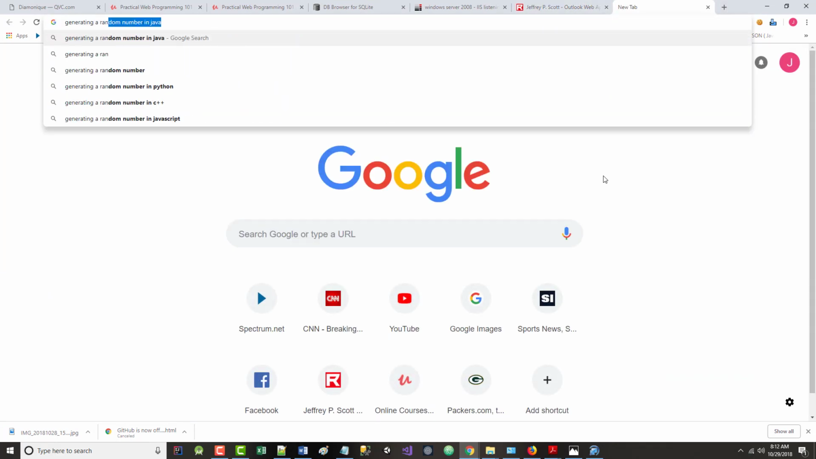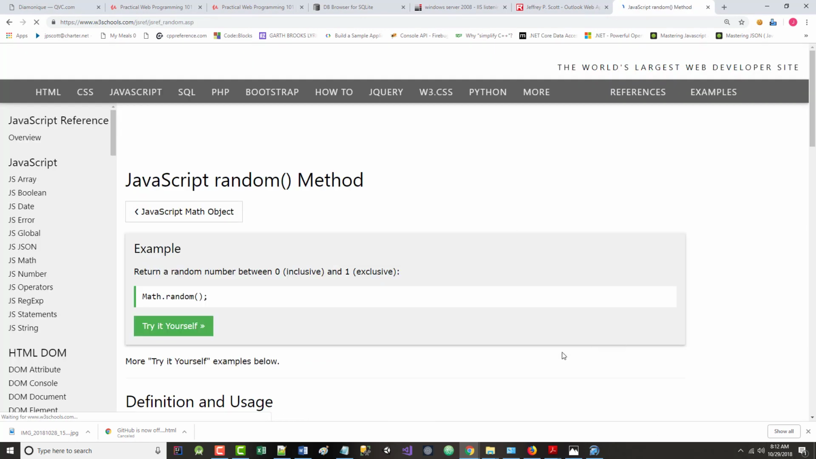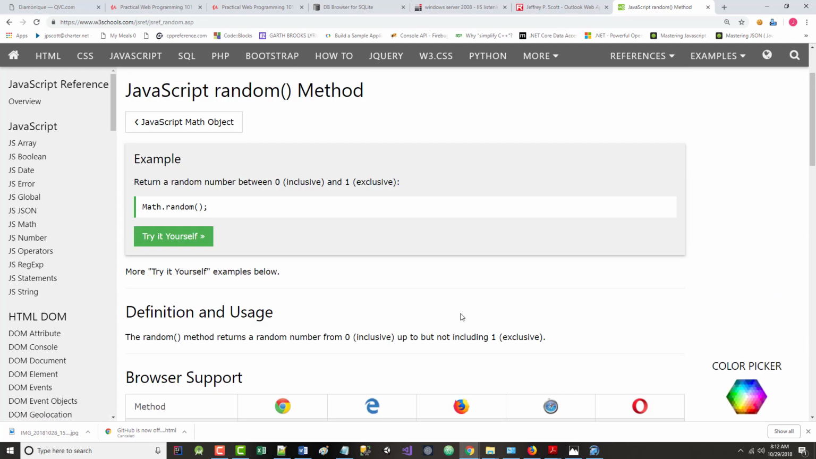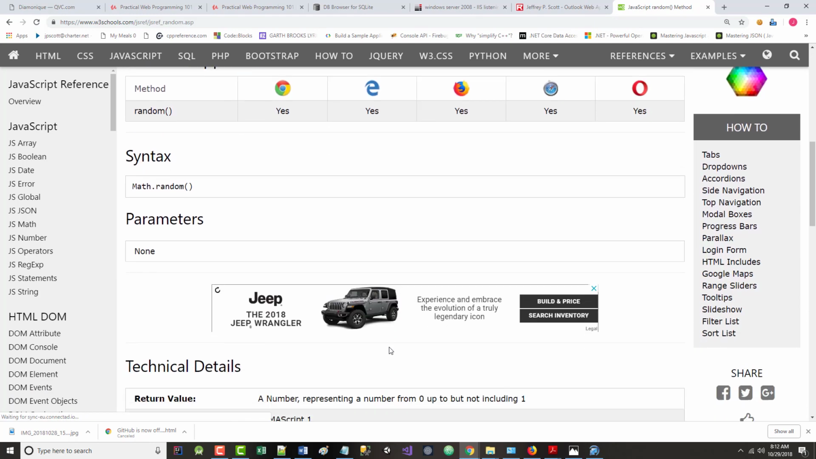I went out here and literally typed in, generating a random number in JavaScript. Hit enter. First one that came up was W3 schools. That should be fine. And it says here, give me a number between 0 and 1. And I don't want that. I want 0 or 1.